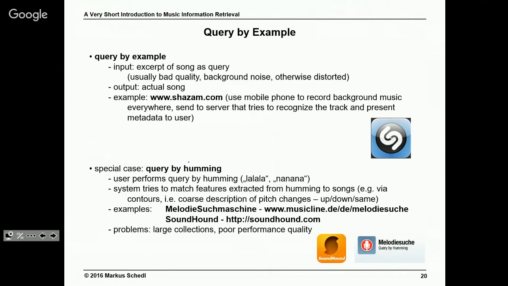There is also a special kind of interface technique called query by humming, where the user, instead of recording an audio clip, hums to the microphone. So, for instance, hums a melody, and the system then tries to identify the respective song. Of course, the performance here depends on the singing qualities of the users to some extent. It sometimes works very well, but especially for larger music collections, the performance might be poor.